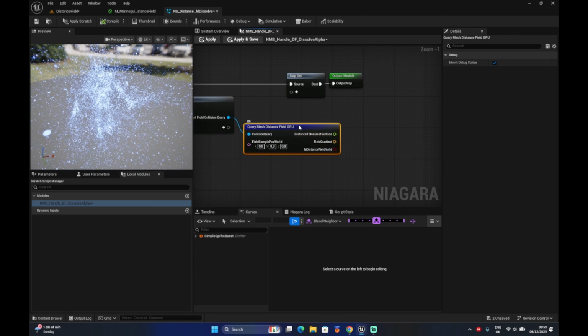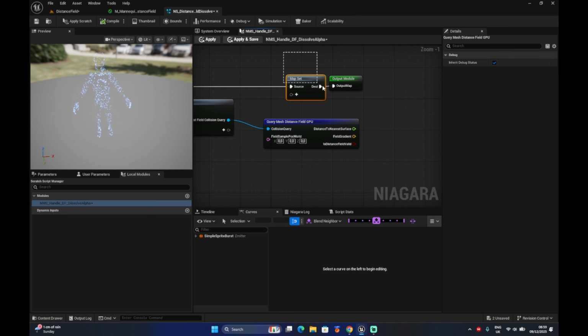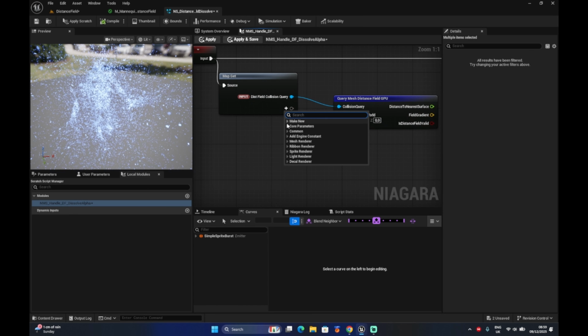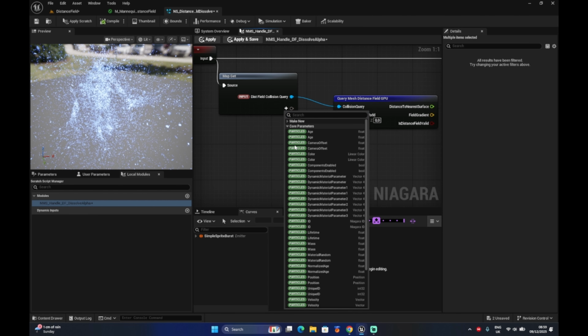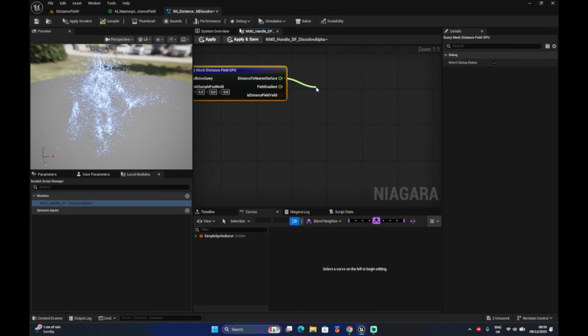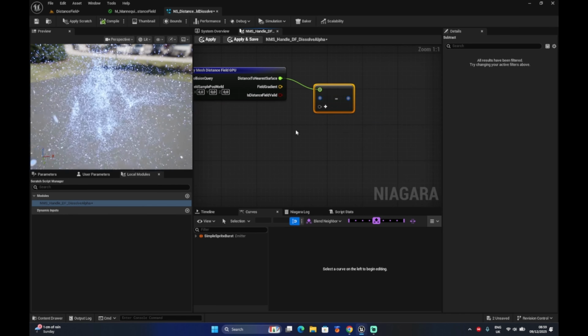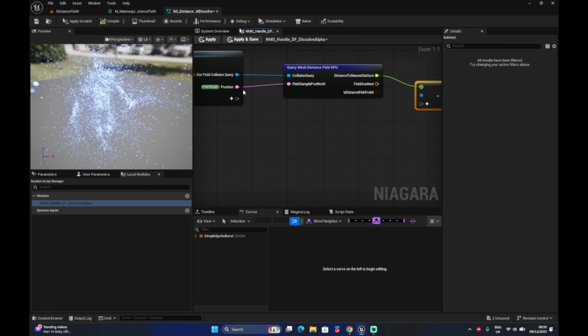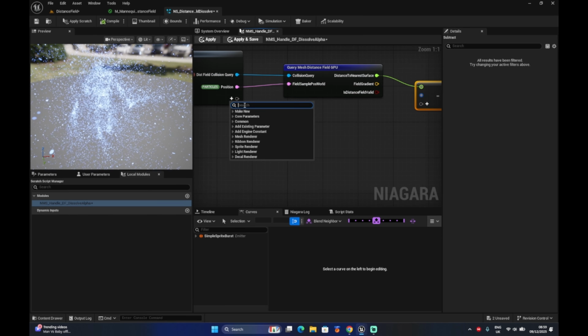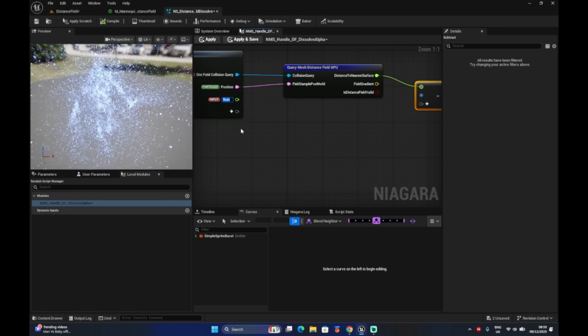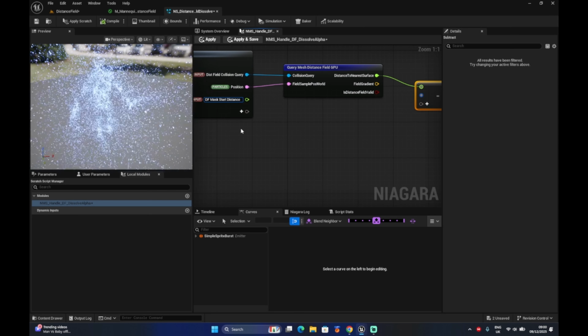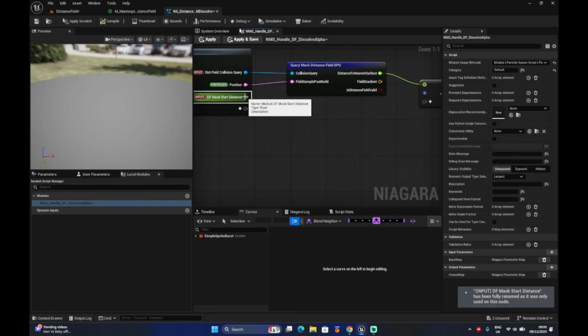Now we need to specify the position using one of the core parameters, and we can do it with the particle position. Drag off this pin and add a subtract node. I forgot to connect these two pins, make sure you do that. Now create another function input and set it as float. Call this df mask start distance and plug it into the subtract node.